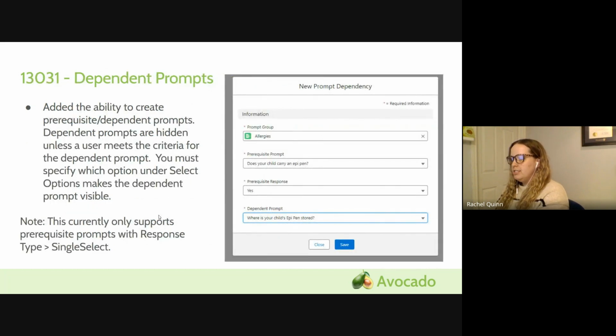Another pretty large piece of functionality we added in this release is the ability to create dependent prompts. These are prompts that when you ask one question and get a specific response, you are then prompted to answer another question. Currently this only works with single select. You have to be able to select a specific response to trigger the next question to be asked. But again, it's something we continue to iterate on and work towards in the future.